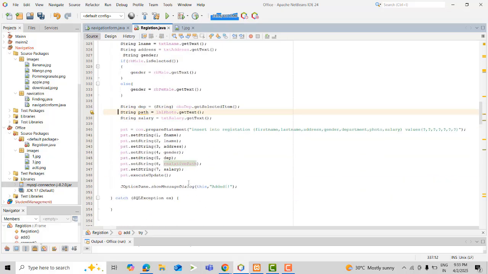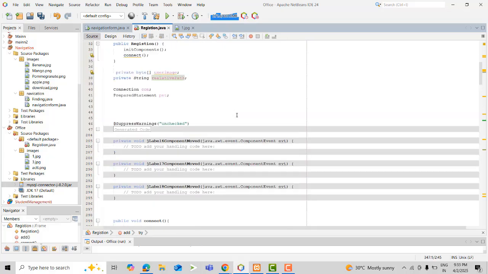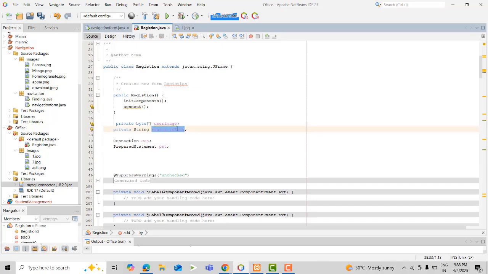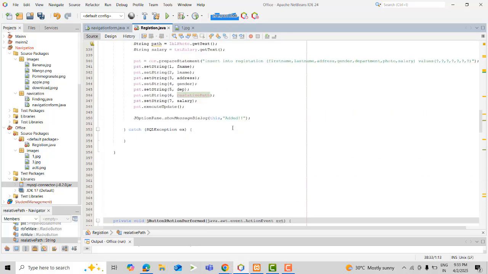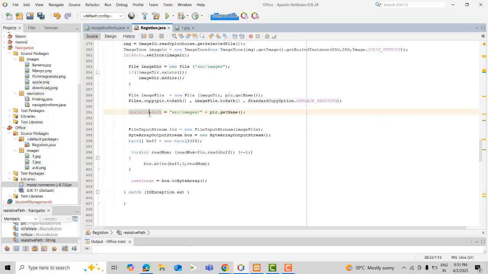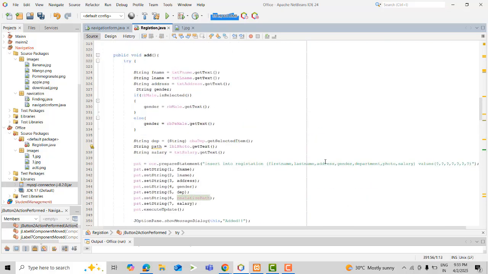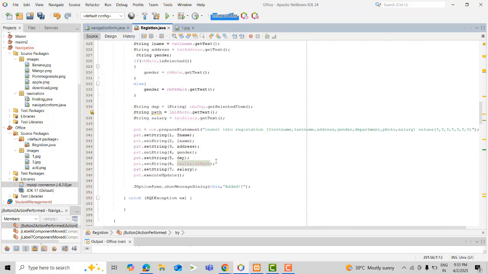Relative path means when you browse the photo, this is the relative path where your photo is residing. In this directory, take the name of the photo and it will take care of it. You don't need this path. It takes care of the length over here and puts it here. That's the thing you have.